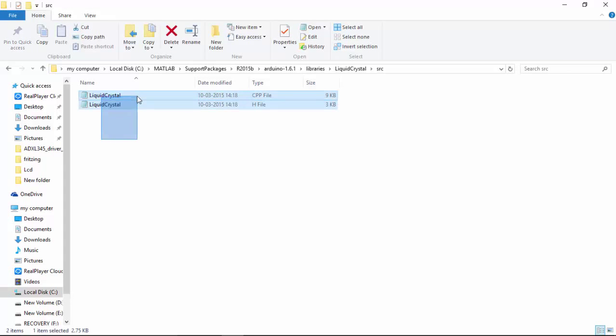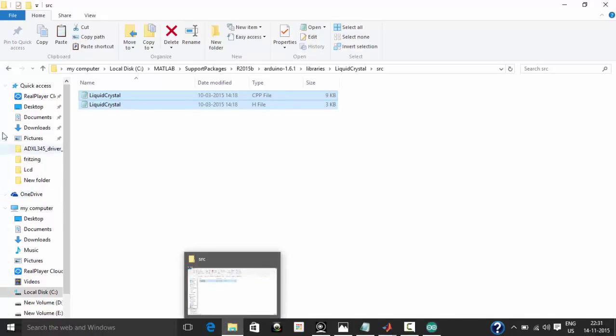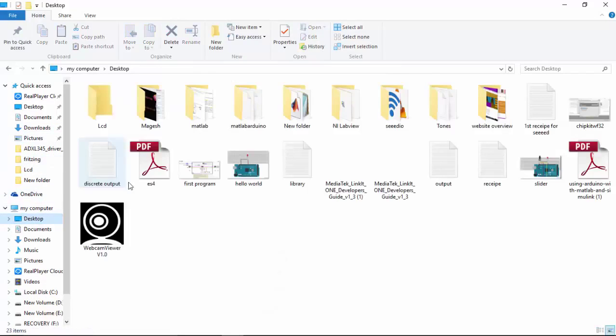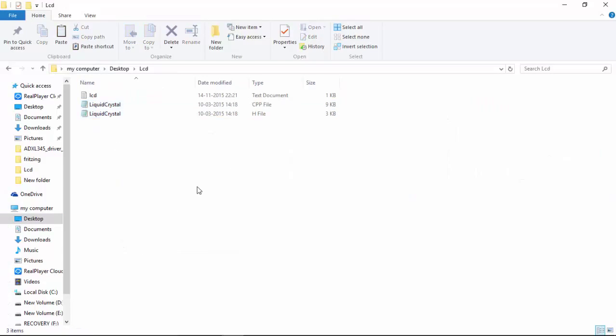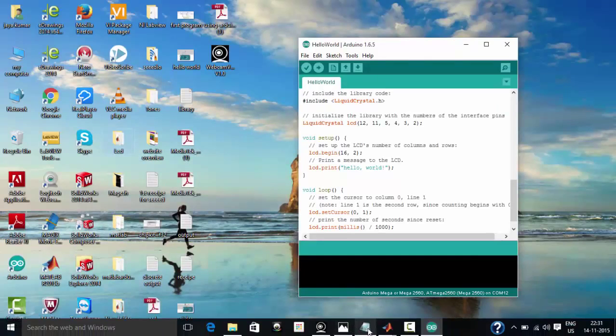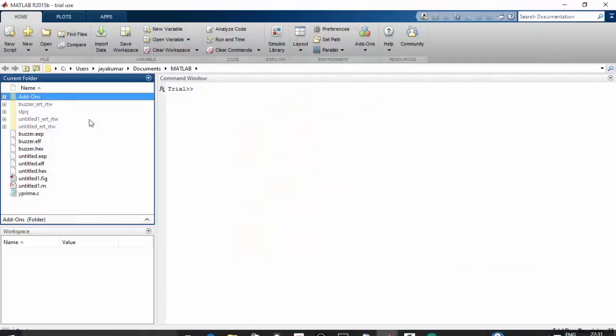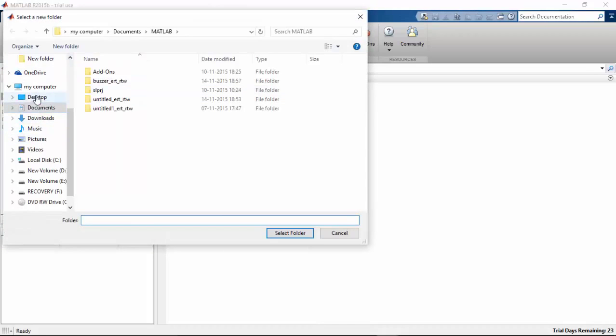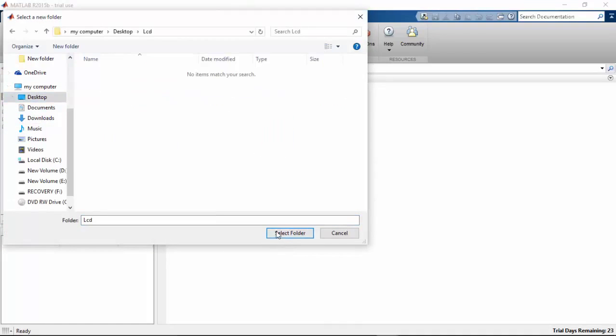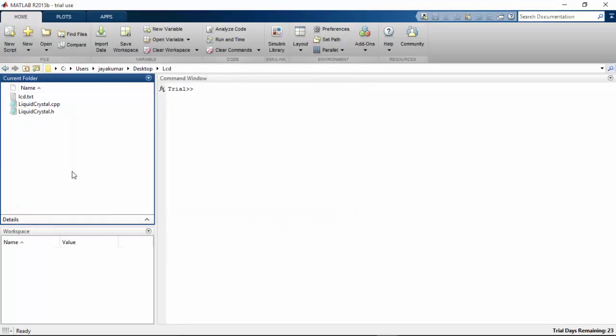Go to source, copy these two header files to your newly created folder. There is the LCD folder that I've created here. So here I've copied my files, and I'm going to open my MATLAB. The same folder that I'm going to open here, I have on the desktop, LCD, select the folder. So here you can see that I have opened my folder, and I'm going to create my function in Simulink.